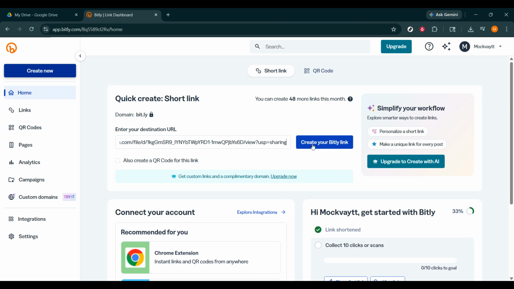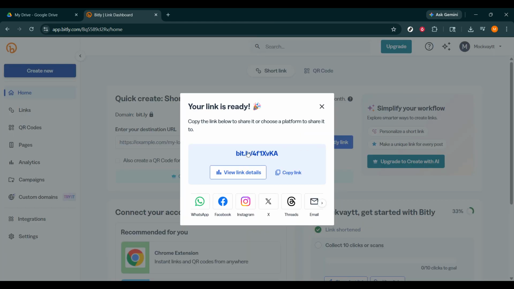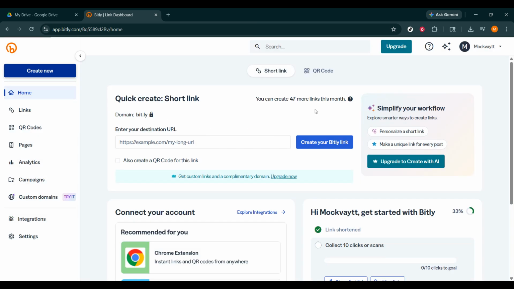The tool will process your long Google Drive URL and create a much shorter version that's easier to share and looks a lot cleaner. Depending on the platform you use, you may also be able to customize the ending of the link, which can make it even easier to remember or brand for your audience. Once the shortened link is ready, simply copy the new short link. You can now paste it wherever you need it, whether that's in a message, a post, a caption, or even on a flyer or presentation. Instead of a long and messy Google Drive URL, you now have a compact link that's much more user-friendly.